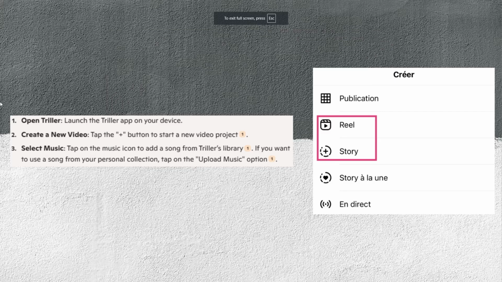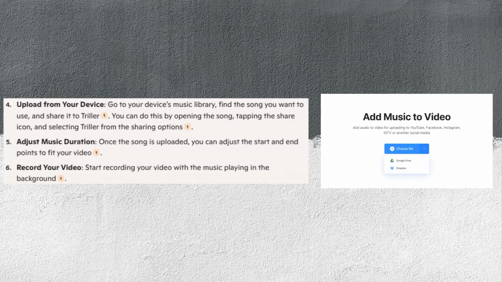If you want to use a song from your personal collection, tap on the upload music option. Now go to your device's music library, find the song you want to use and share it with Triller. You can do this by opening the song, tapping the share icon and selecting Triller from the sharing options. Once the song is uploaded, you can adjust the start and end points to fit your video.